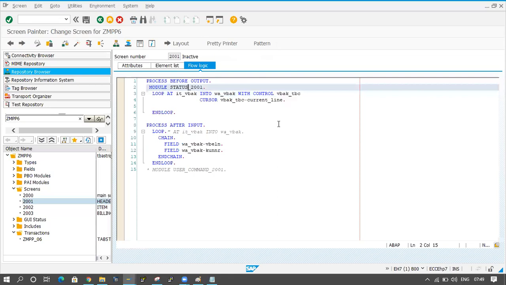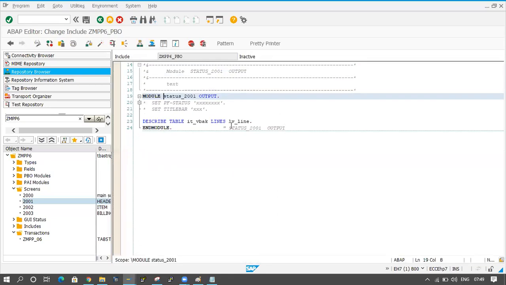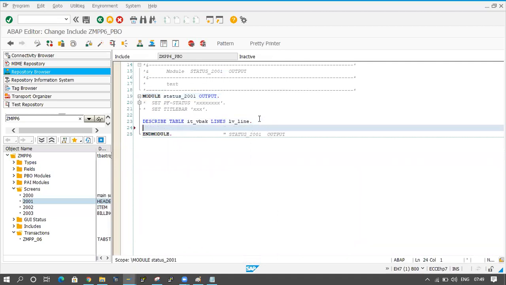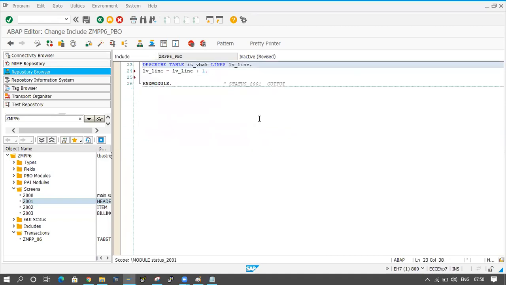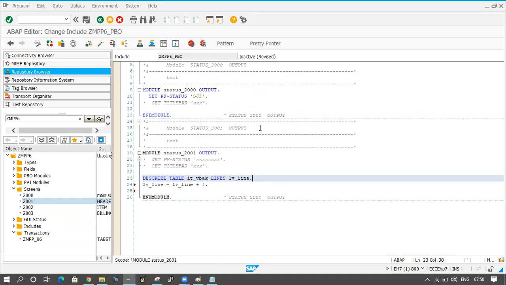So I will do one thing here. LV_LINE equal to LV_LINE plus 1. Okay, sorry, what have I done?